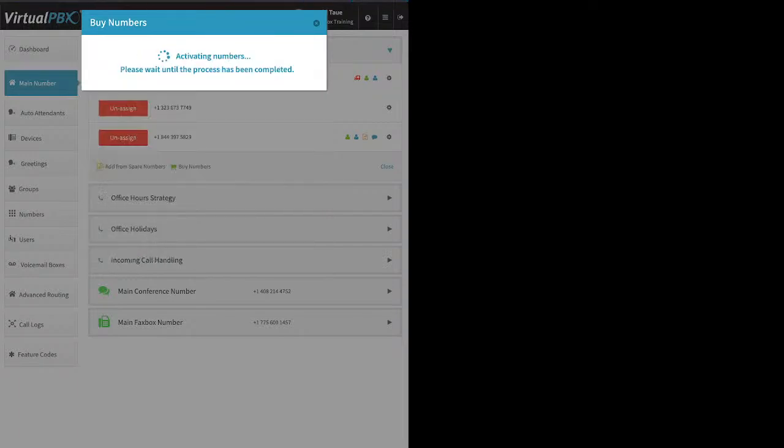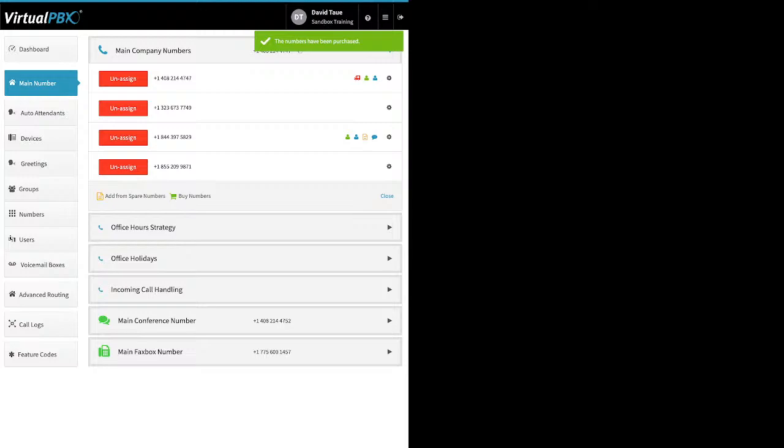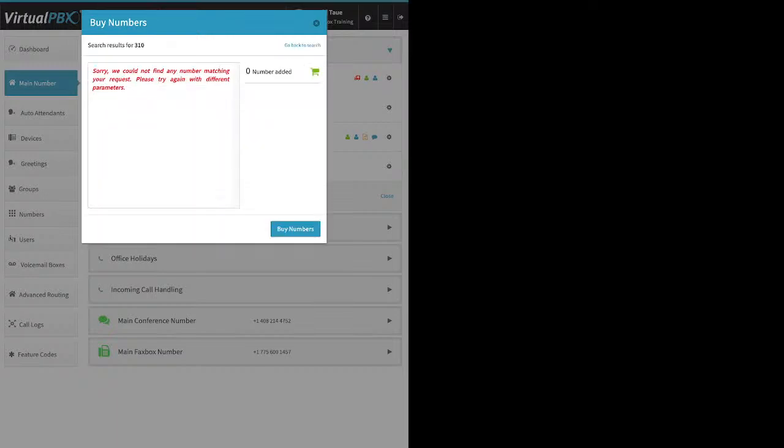This is the system making sure the number was truly available, because the numbers that are presented to you are a dynamic list. They can be changing at any time. And then it adds it to your account. Local numbers is similar, but you need to know the area code you're searching for. Now, in larger metro areas, you can search for an area code and you can get this message.